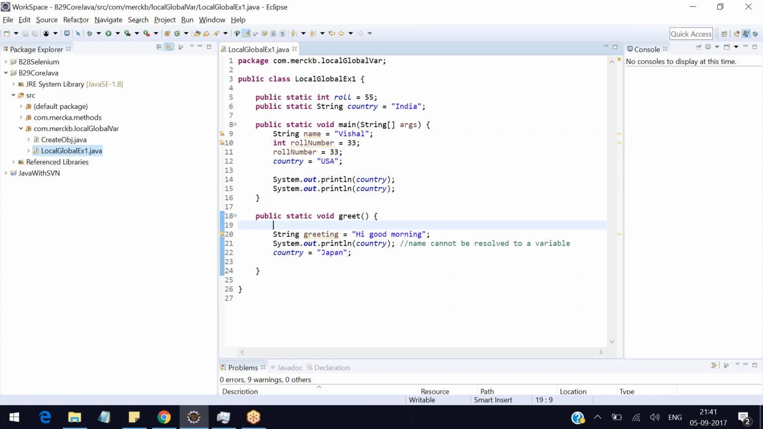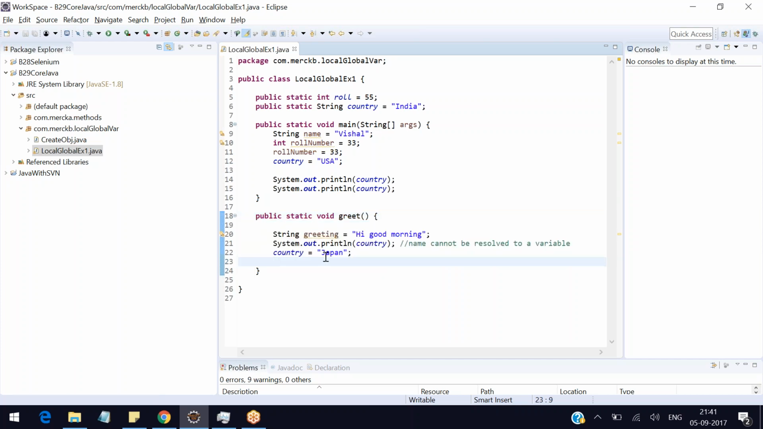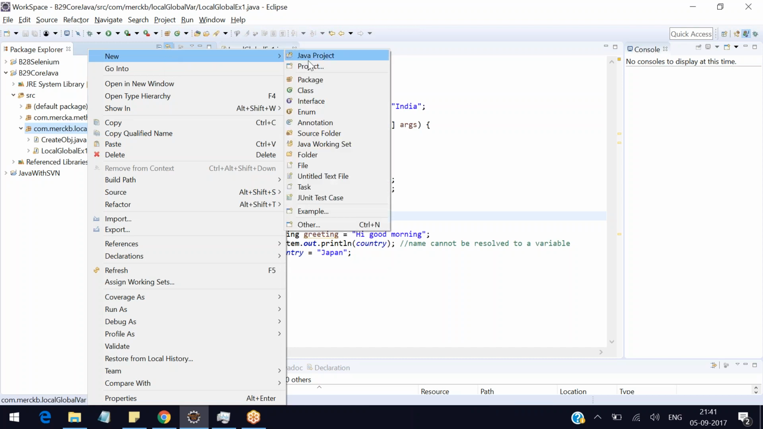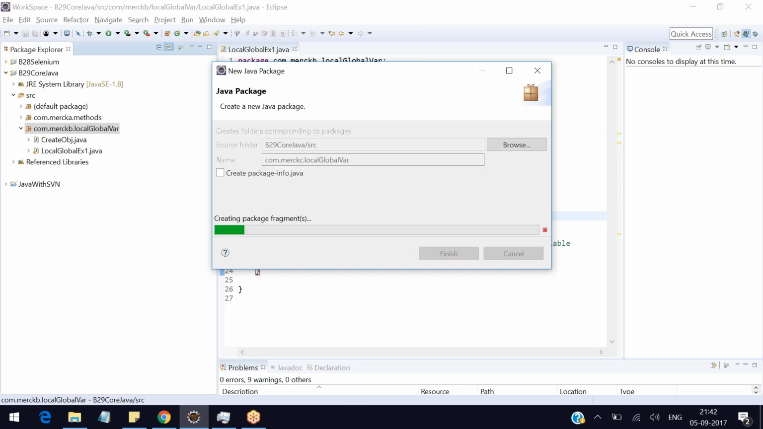Any variable which is declared inside a method is called a local variable, and anything which is outside a method is called a global variable. That is what we have seen, guys. Now we will be learning more about local variables and global variables in today's class, and then we will start off with objects in Java. That is where your actual Java starts, guys.